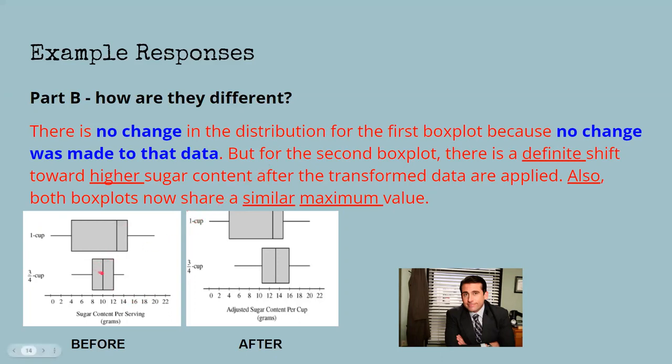Yeah, of course. If you multiply something by 4/3, of course there would be a shift. So if you see it shifts over to the right and it shifts towards higher sugar content. So it wouldn't be good to say it shifts to the right. Let's say it shifts to higher sugar content because that's what it does. Also, you have to say as much as you can. Both box plots now share a similar maximum value. Look, the maximum value, that's the end of this whisker. It's not similar there, but it is here. What would they say? They can compare.